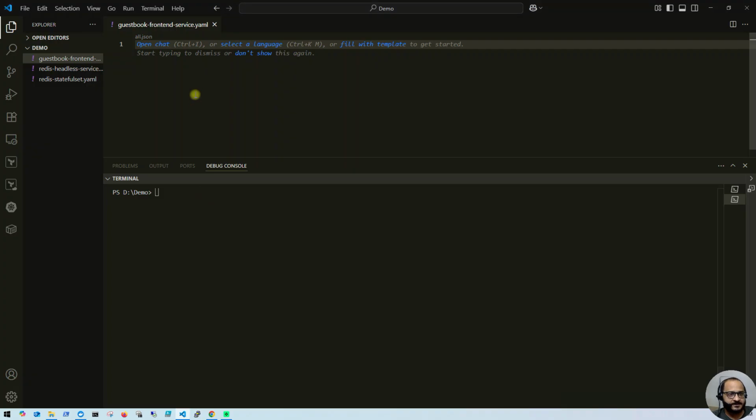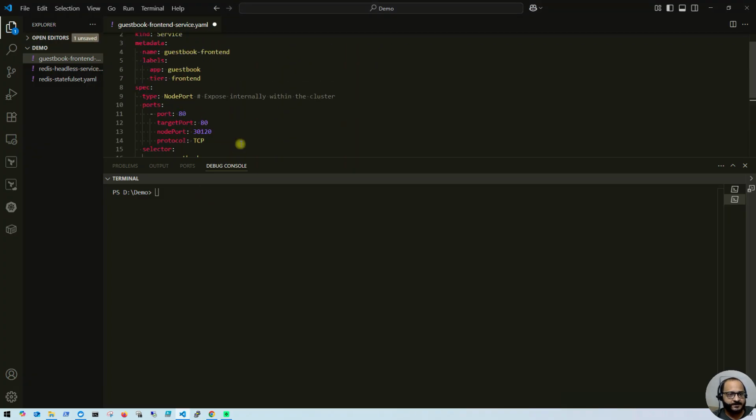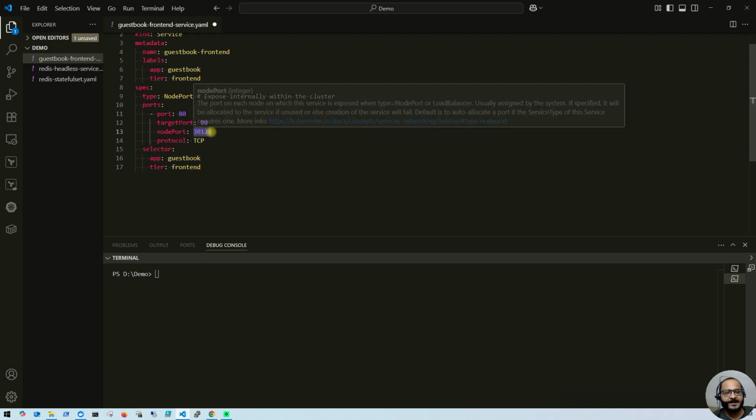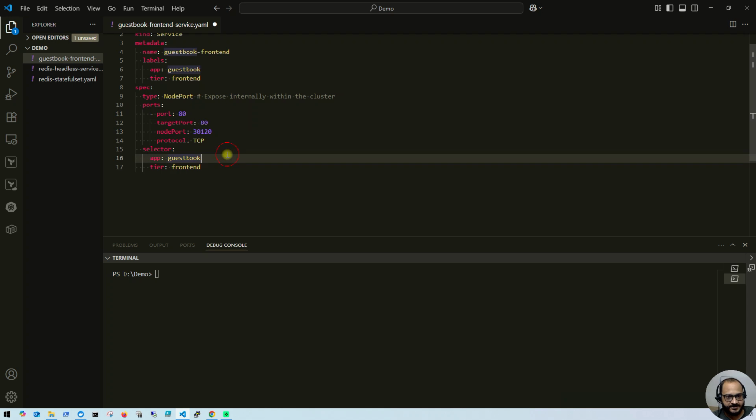And this is the NodePort service which we are going to create. And again, these names and labels we have defined in the deployment.yml file. That's why we are referencing them. And this is the node port. On this port we will be able to access our application. So let me save it and run it.